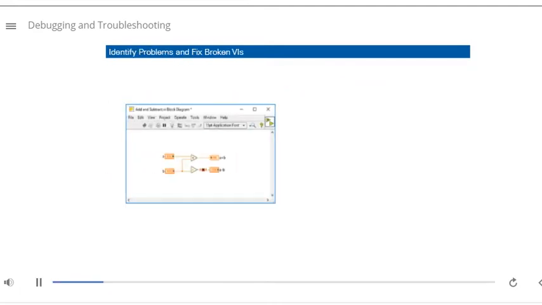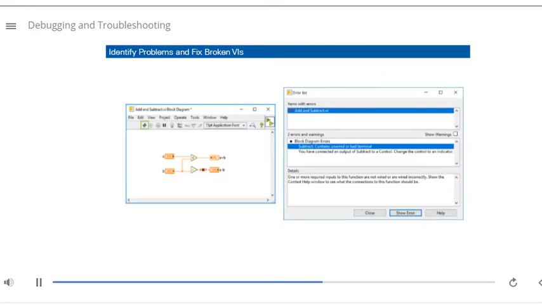To find out why a VI is broken, you can view a list of errors by clicking the broken Run button. The Error List dialog box lists all of the errors in the VI and provides detailed information about the problem.